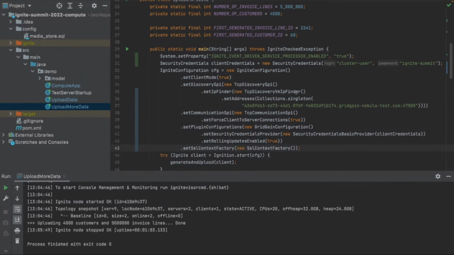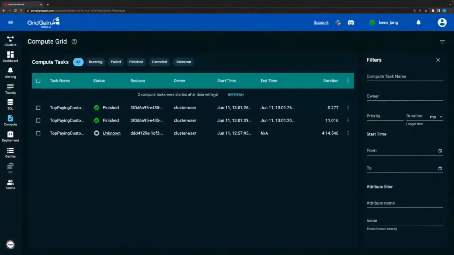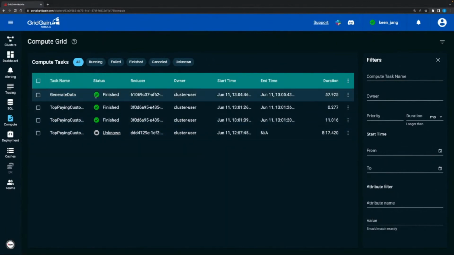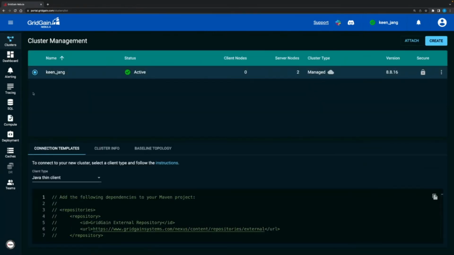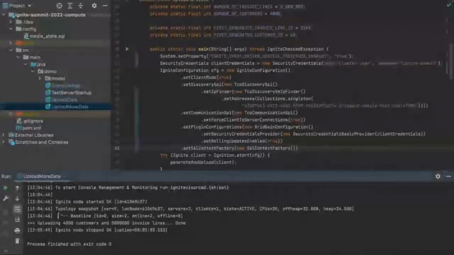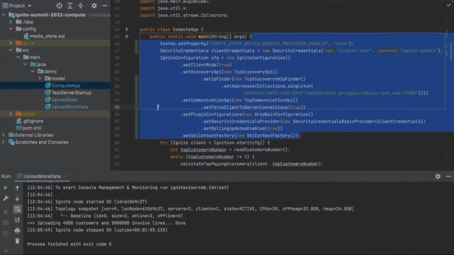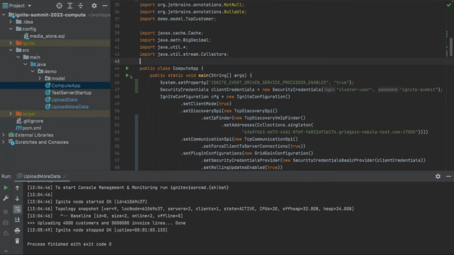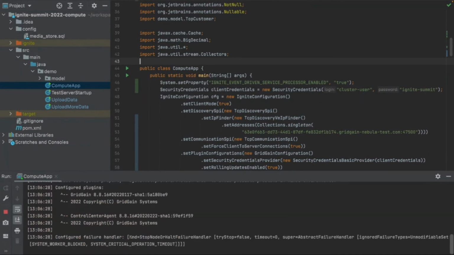Okay, the data loading has finished. Let's check it out. So yeah, we can see we used compute for this, and we can see the finished task. It took almost a minute to generate. And now we can try running the compute and see how the results changed. We can just run the same compute application once again.